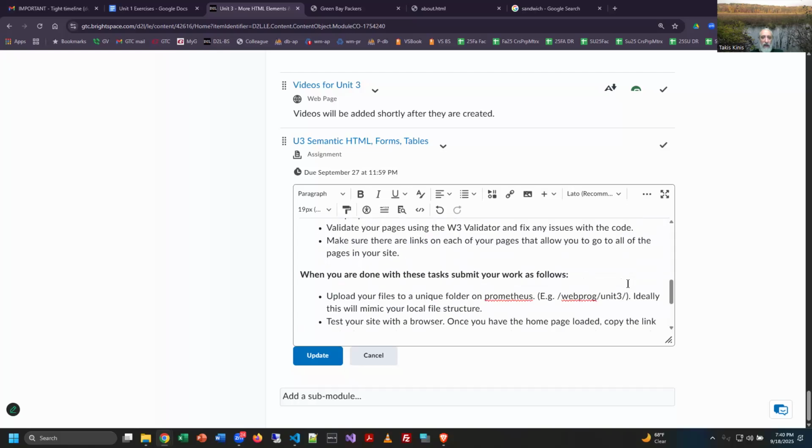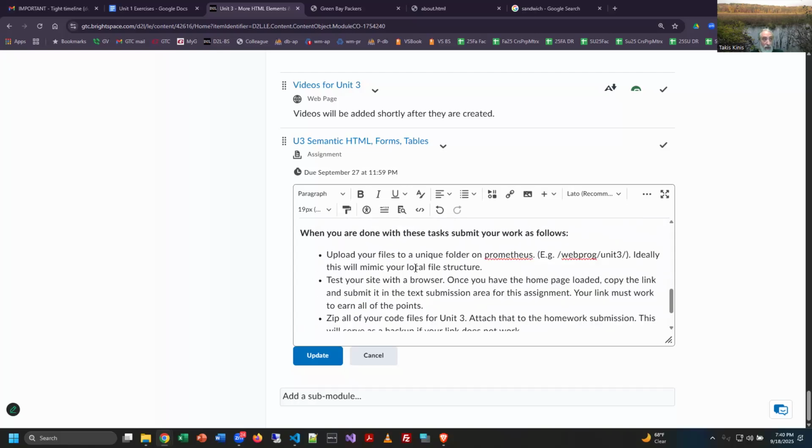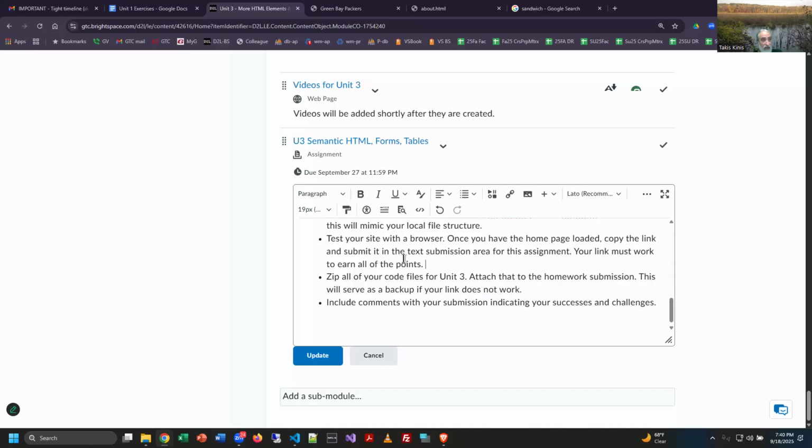All right. So when you're done, make sure you upload your files to Prometheus. This time you've got to move your whole folder structure over. And notice I'm giving you an example here. At this point, you should have a root folder inside your main folder called web programming or something like that, and then a unit 3 folder that you'll append to the end of your URL.